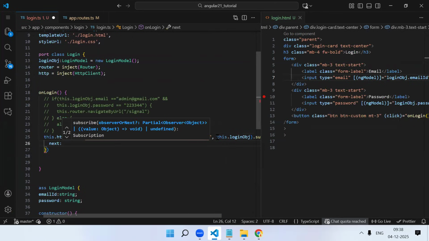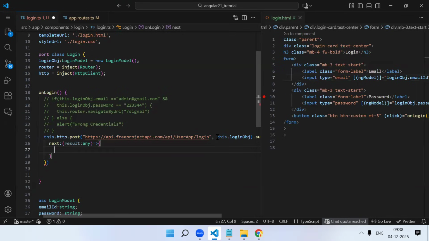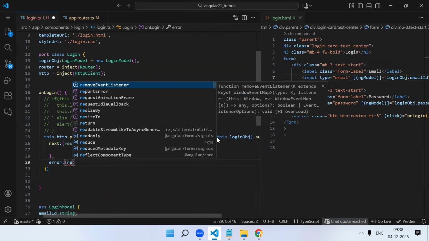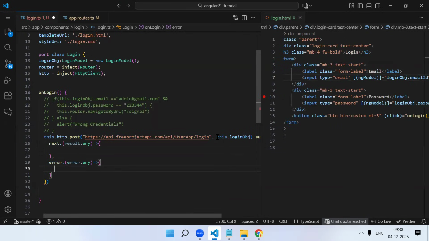colon, round bracket, result, colon, any, I'm going with any. This is your success block, and this is your error block, error. Fine. Let's add a debugger at both the places, in the success block and in the error block.